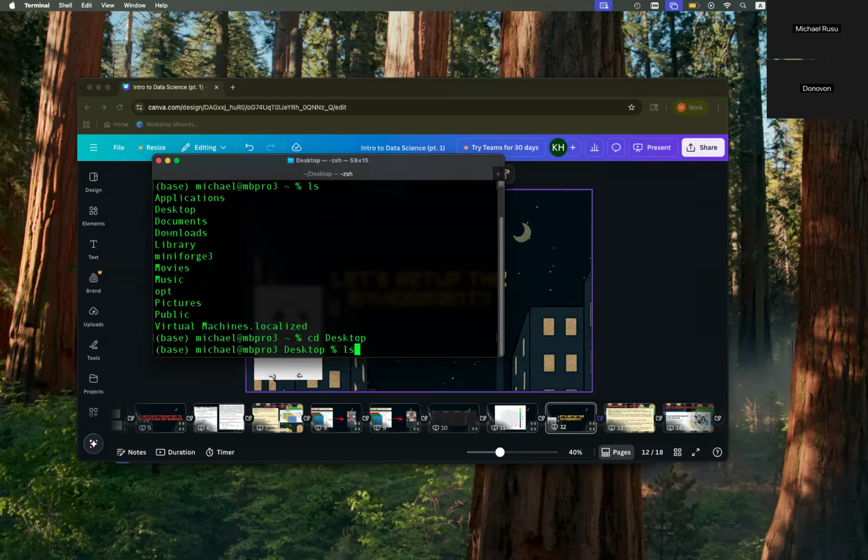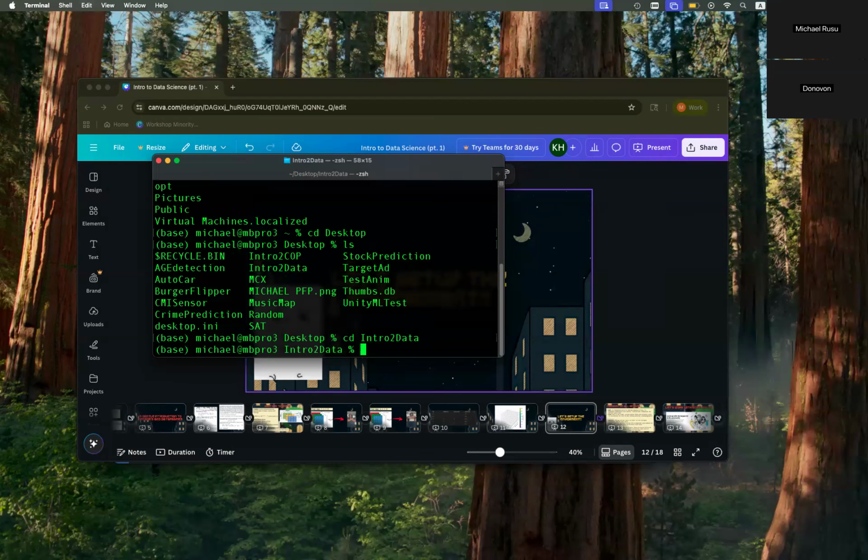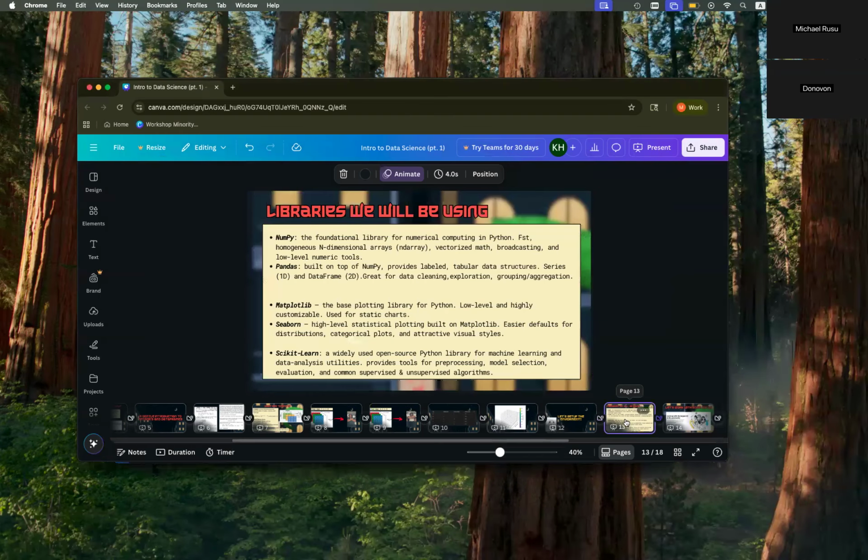So I put it in desktop, and I'm going to go back into intro to data, and then we want you to be inside the folder, which you'll be once you have the correct directory. So here's what we're going to do. I'll wait for at least a minute until you guys download some Python.